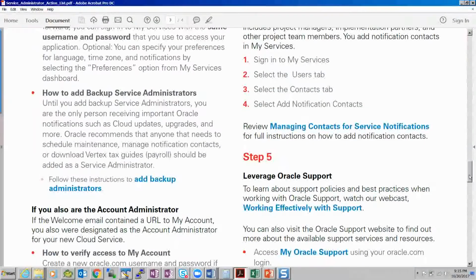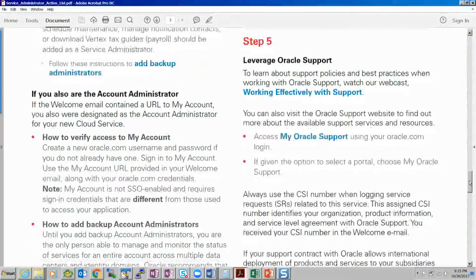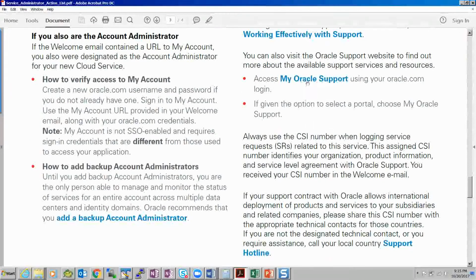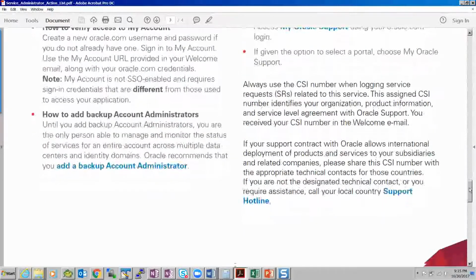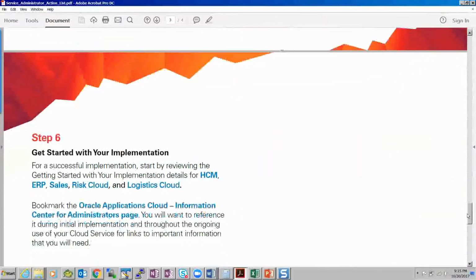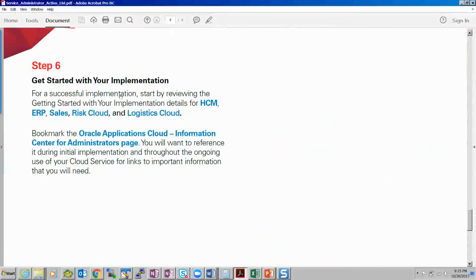And then step 5, make sure you are comfortable with My Oracle Support. My Oracle Support is nothing but Metalink, and go ahead and register your CSI, customer support identifier, and do that. And step 6 is where we start reviewing the implementation. Okay, so if you buy the HCM module, there are some steps to do. If you bought the ERP module or Sales or Risk Cloud, Logistics Cloud, based on what you bought, you will have some series of steps to do.